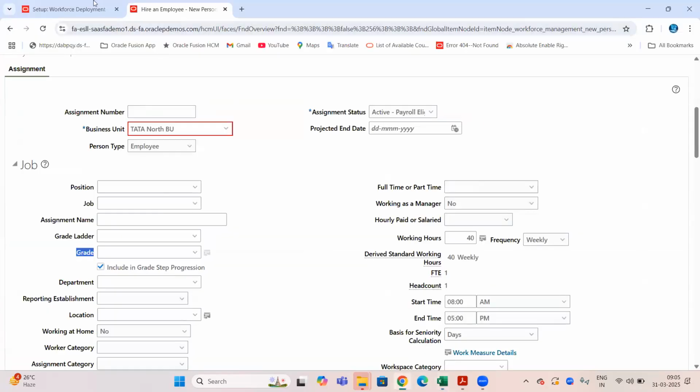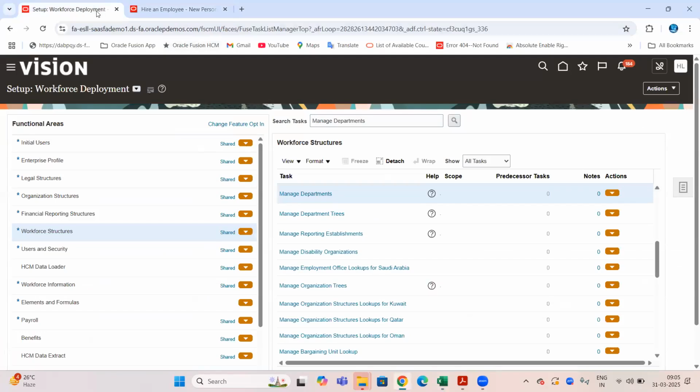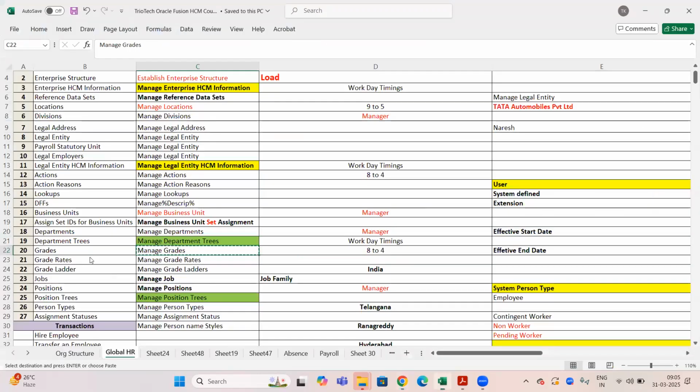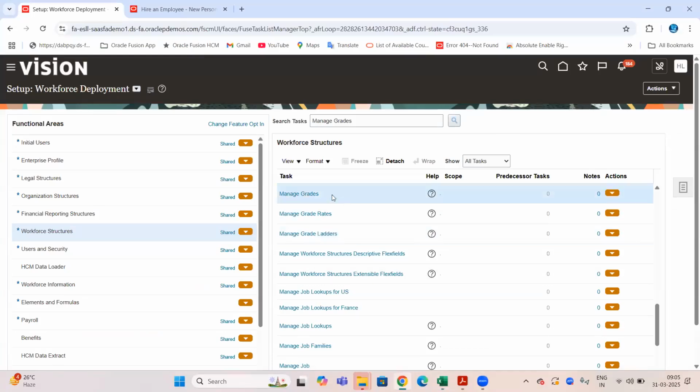So go to the system team. Then we have a task to search here, manage grades. So come here team, come to manage grades, see here. When I search team, grades, grade rates, ladders. That is what I kept in the sheet also team. See the 3 tasks.